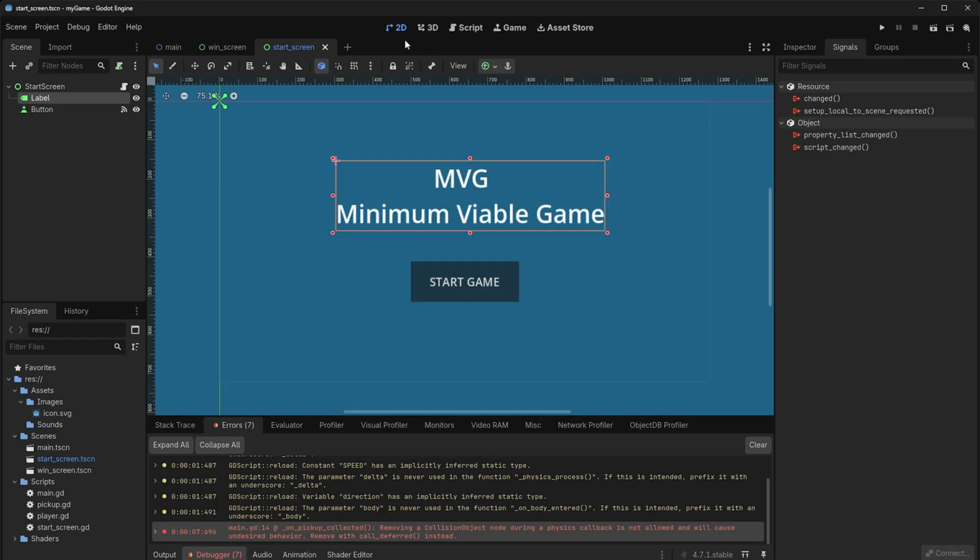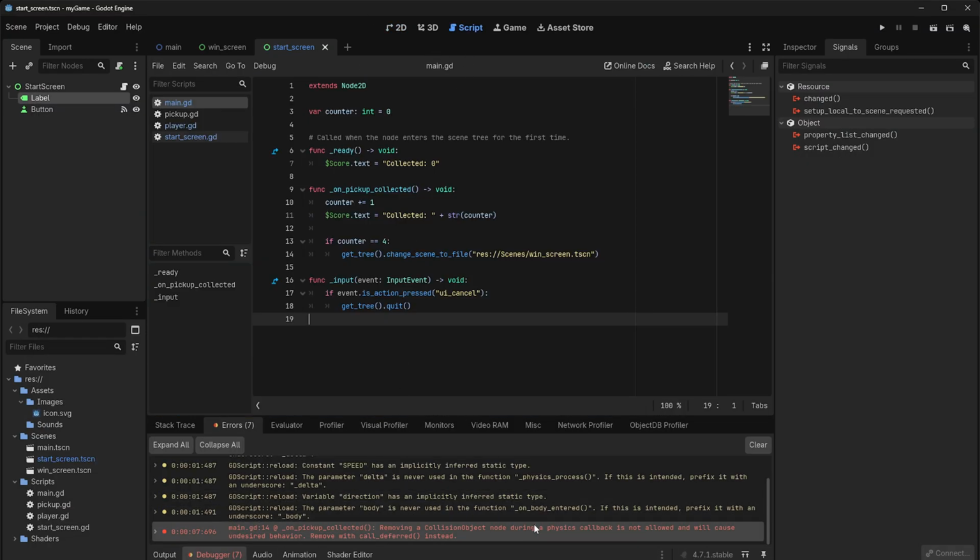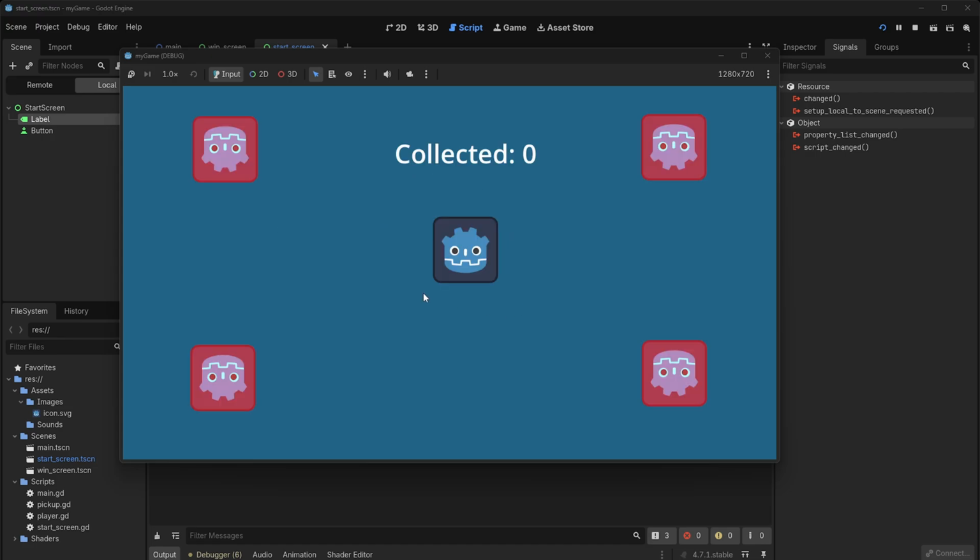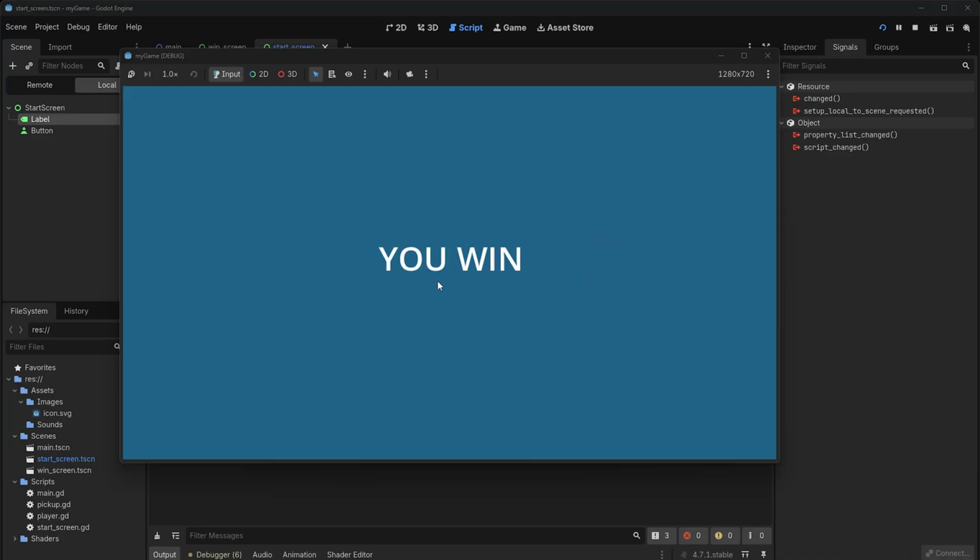I just noticed there's actually an issue with our implementation. You see we have an error here because we're transitioning to a different scene during a physics callback. So we can resolve this by simply making this a deferred call, which will wait for that operation to finish and then perform that scene switch. See, we now no longer get this error.